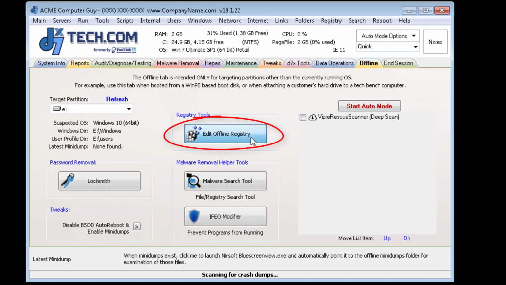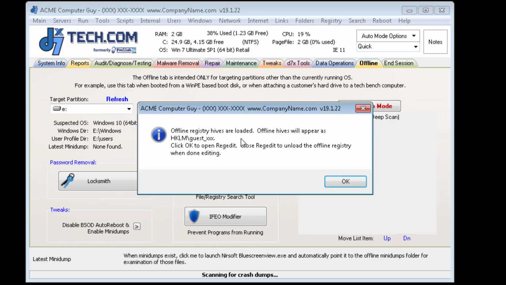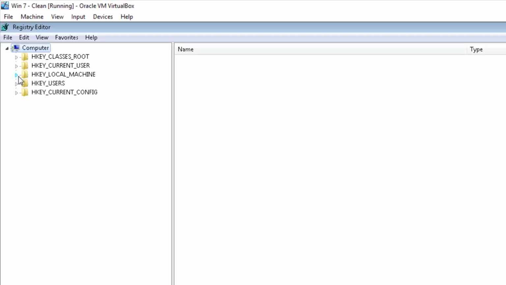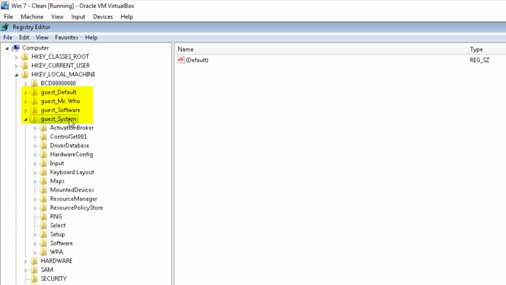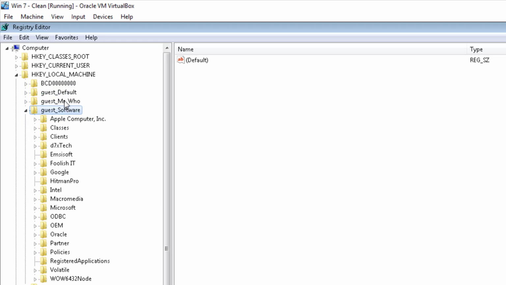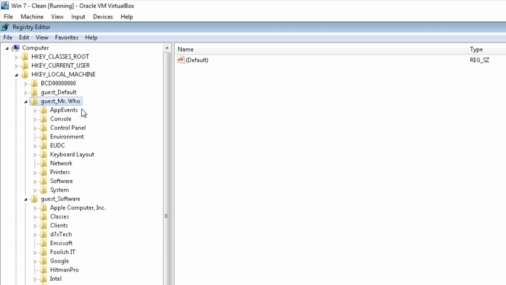You can edit the offline registry. When you click this, much like the tweaks, it will load the registry hives for the offline hard drive. It loads them under the name guest underscore and then the hive name. So as soon as you click OK, you're going to receive a regedit pop up, and then you'll have your guest underscore hives. Here's your system hive, software hive. There's your user drive.